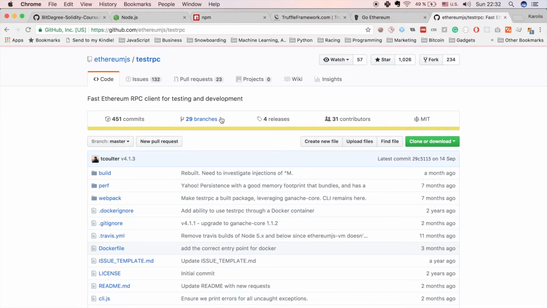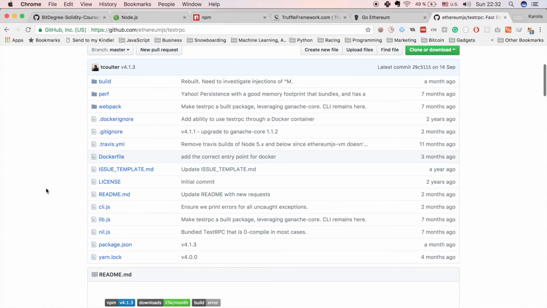The fifth package that we need to install is TestRPC. And TestRPC is a Node.js-based Ethereum client for testing and development of smart contracts. Keep in mind that it's only an emulator of an Ethereum node, not a real node like Geth. Thus, block mining and other operations are almost instantaneous.